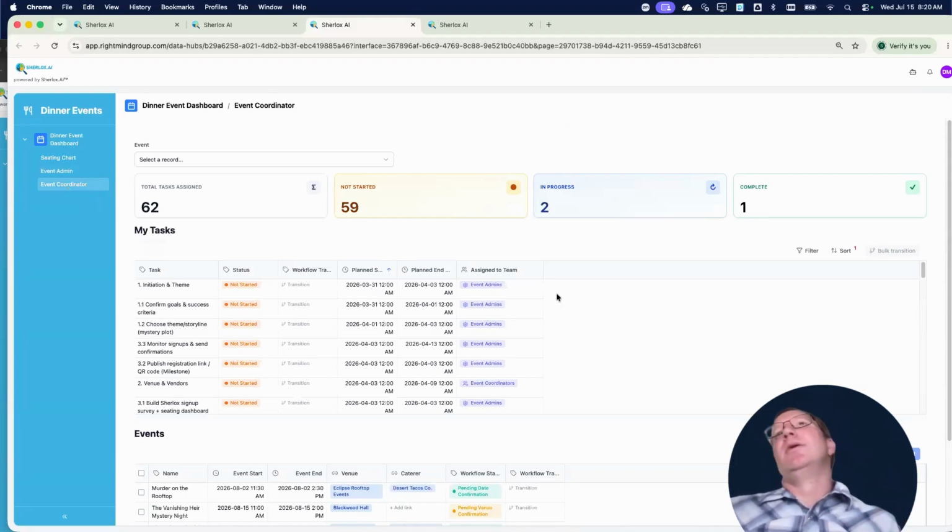If you look here, you'll see I have a list of tasks called My Task. Now, strictly in this view, these are not filtered to me because I'm logged in as a super admin, which we call the owner role in Sherlox. And just so you know, you can have multiple owner roles in Sherlox. There's not one owner role. You can have several different users be owners, and the owner role gives you access to everything.